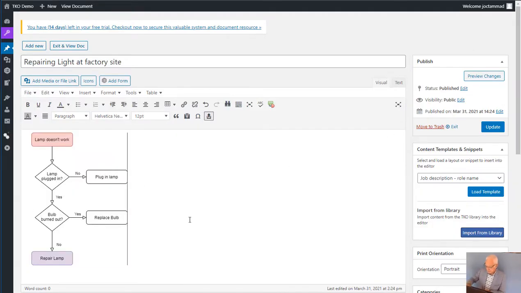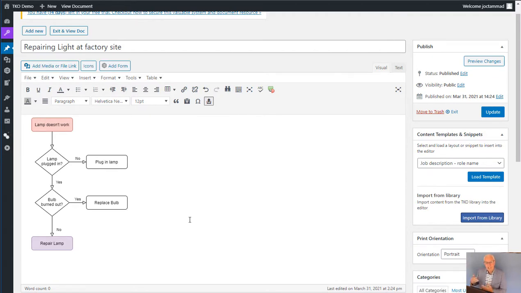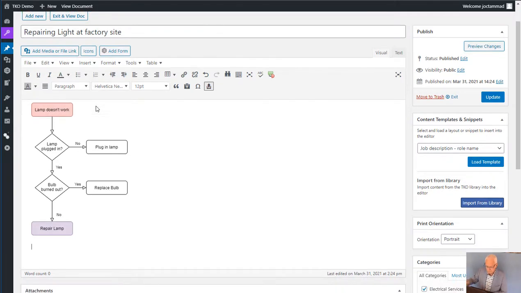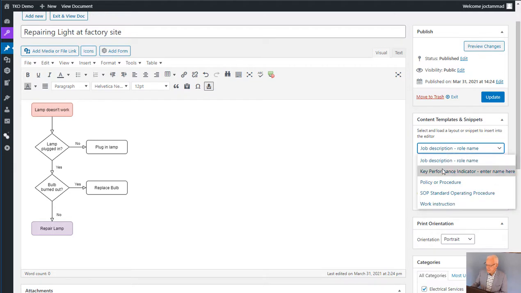And underneath that, we would then just add in the typical process, and you might put in each step, and let me do that right now. Okay, so what I'm going to do now is I'm going to use one of our basic layouts to begin our policy and procedure. So what we'll do, we'll just underneath the flowchart that we've created, we'll come across here to content, templates and snippets. And as you can see, there's about 5 in there at the moment.